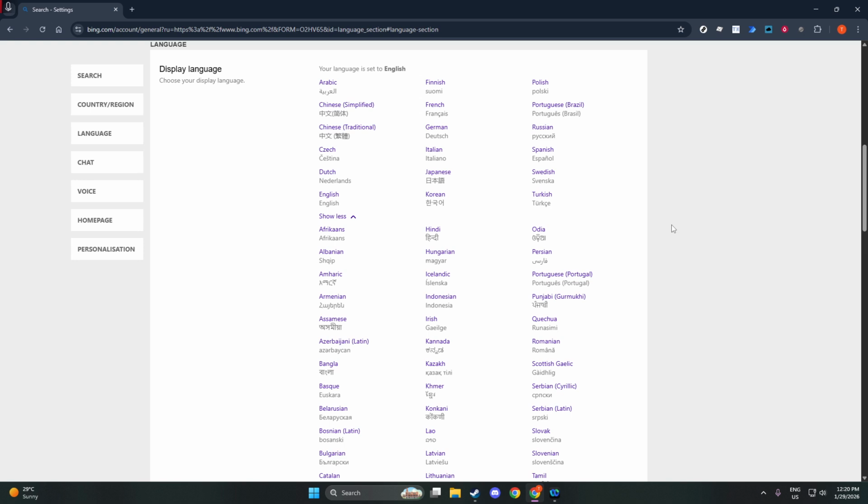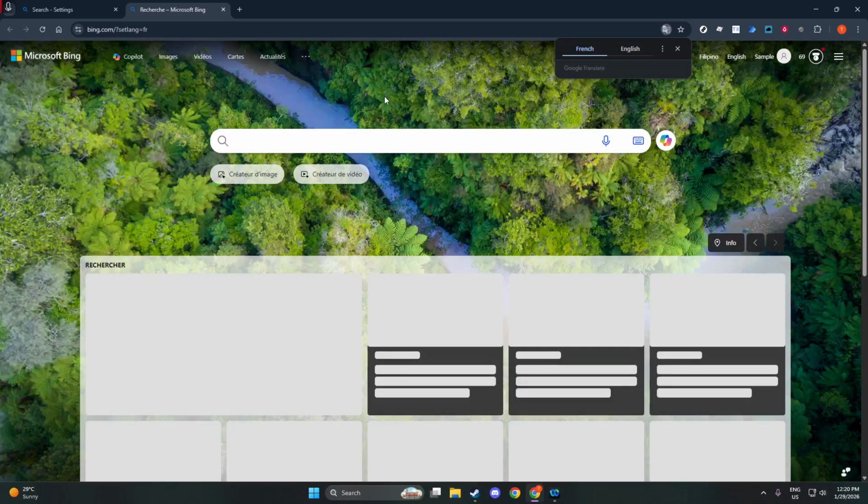If you're helping someone else, choose a language they're comfortable with, since it will change the labels they see going forward. After you select your preferred display language, look for a Save button. If you see Save, click it to confirm the change.